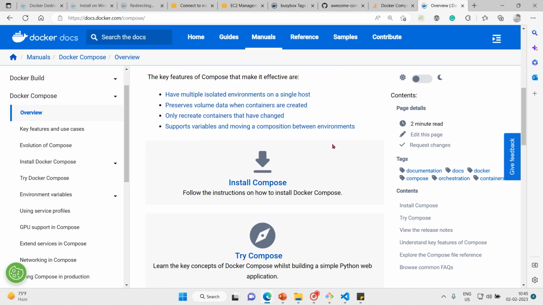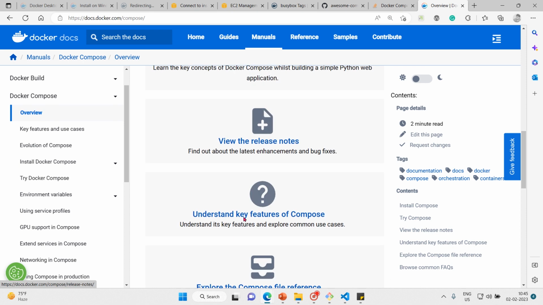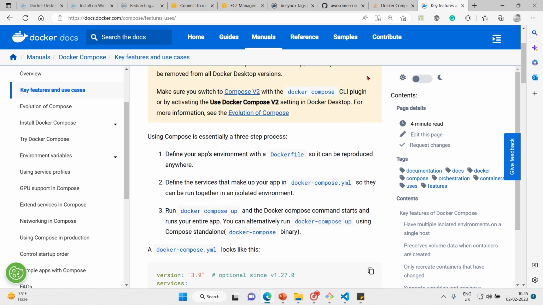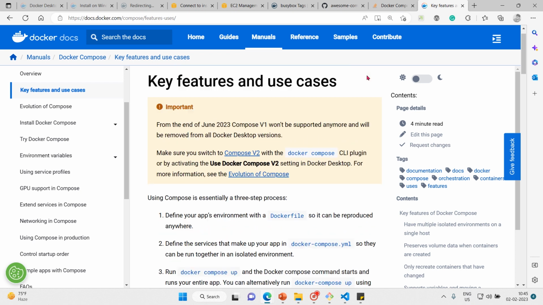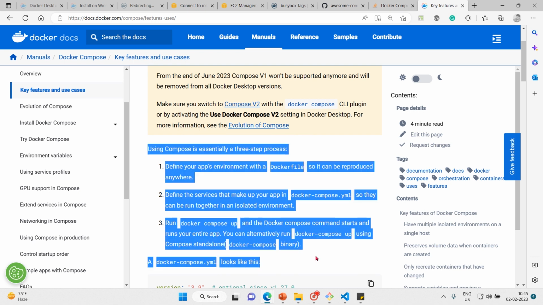So here you can get into install Compose, try Compose, and here you will have a release note. But before that, let's get into the key features and use cases. So using Compose is essentially a three-step process. This is very important to note. This is what Docker Compose is.